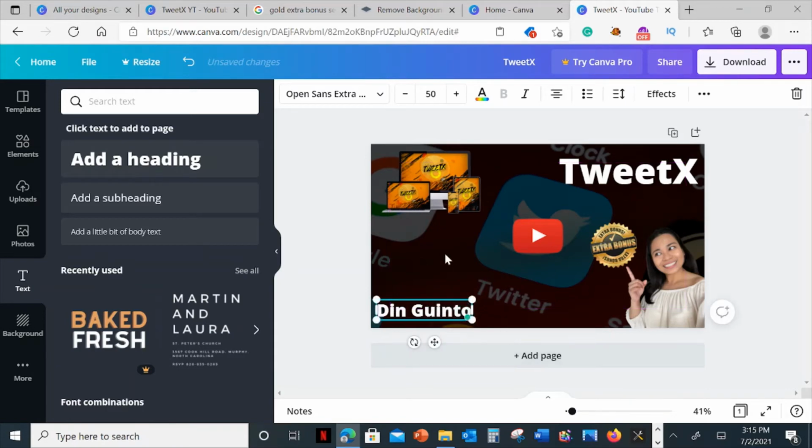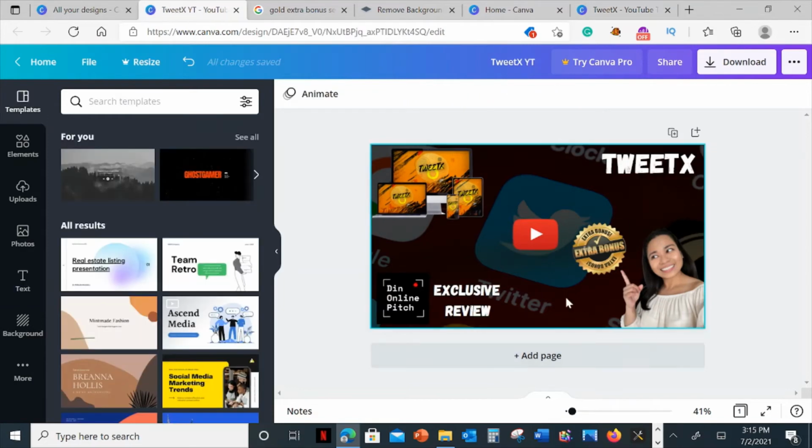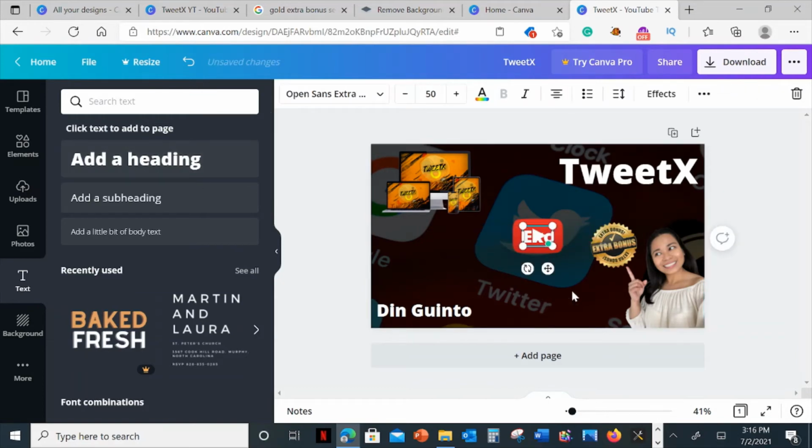Once you have your brand logo, you can go ahead and add it here. So as you can see here, we're going to be typing in "exclusive review" right next to your name here. So again, add a heading, type in "exclusive review" just like that. However you want to put this next to your name, make it smaller so it looks nicer and neat.